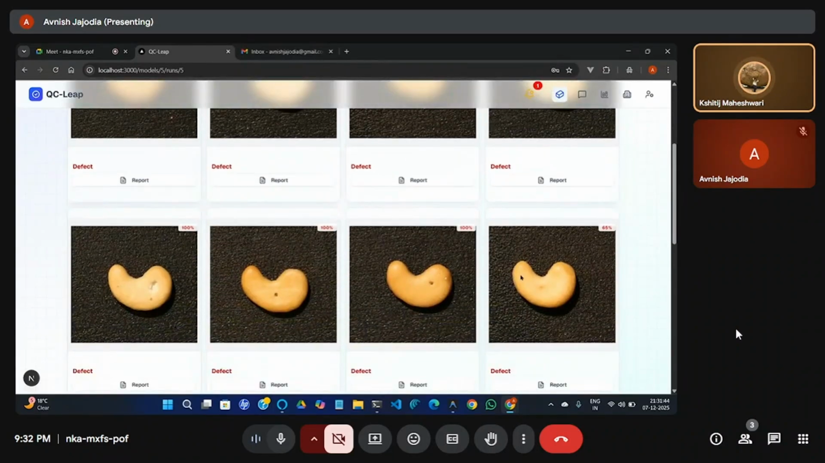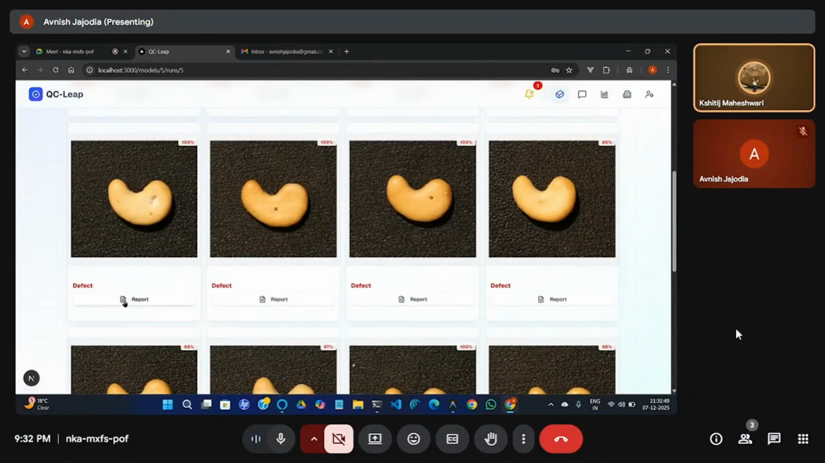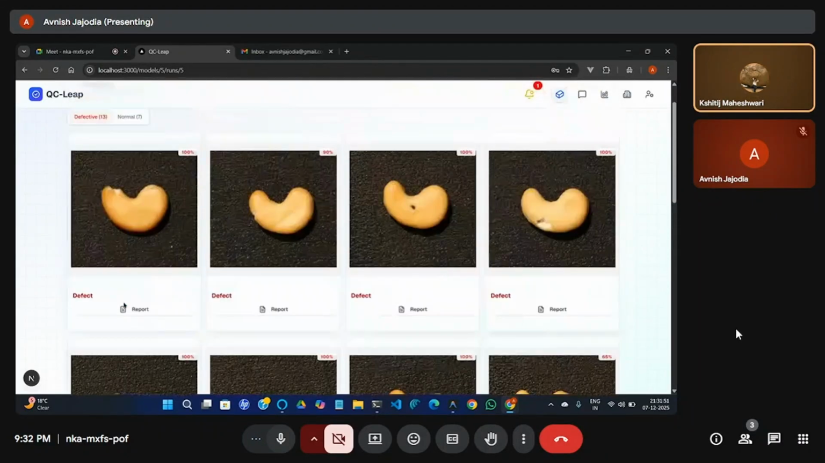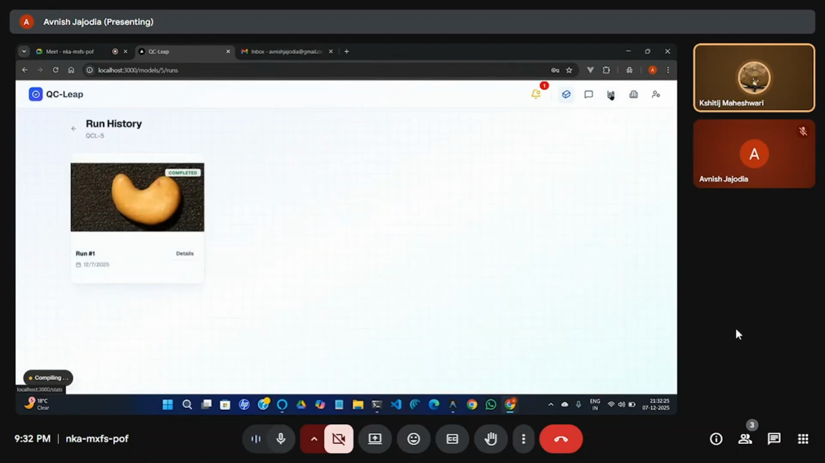So these models can now be utilized by the company to provide images of the product. The model will predict whether it is a good normal product or a defected product. Associated with each of the images, there is a report as well. So this is how the model looks like. Every run, every iteration of the model would be there.